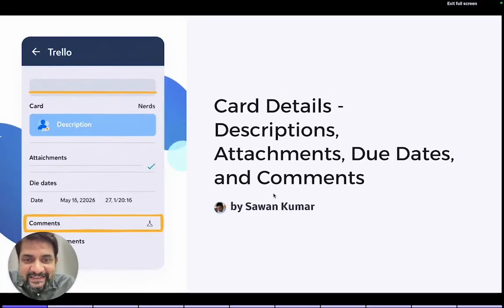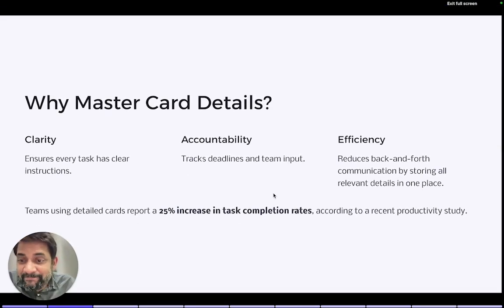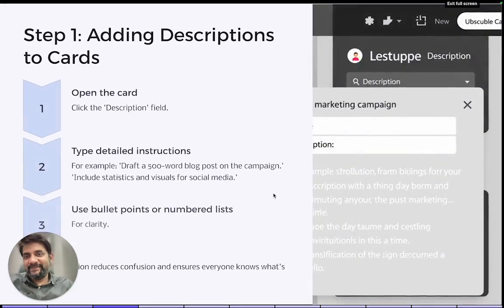Moving on to card details: descriptions, attachments, due dates, and comments. Why master card details? Card details provide clarity, ensure every task has clear instructions, accountability, track deadlines and team input, and reduce back and forth communication by storing all the relevant details in one place. Detailed cards report a 25% increase in task completion rates, according to a recent productivity study.